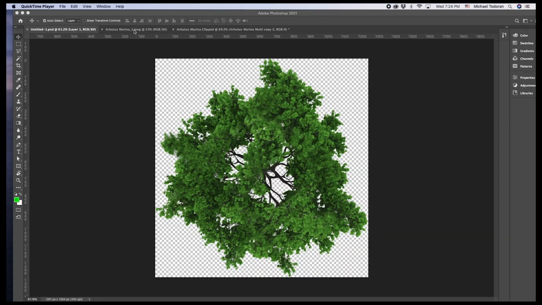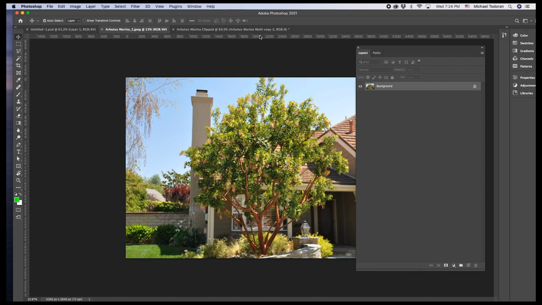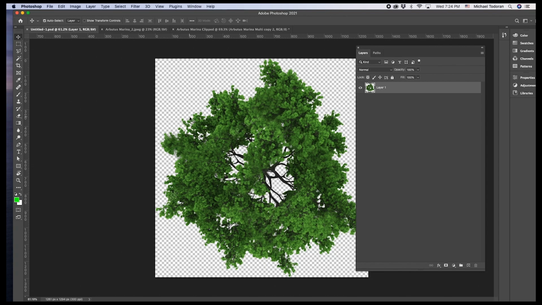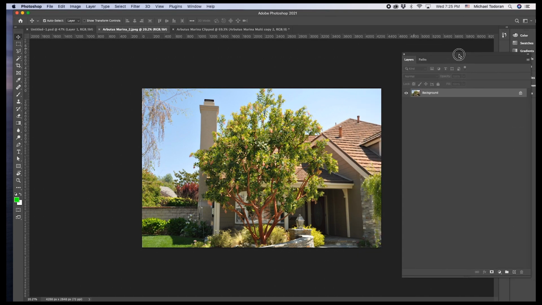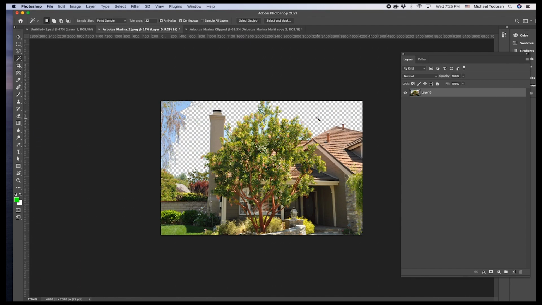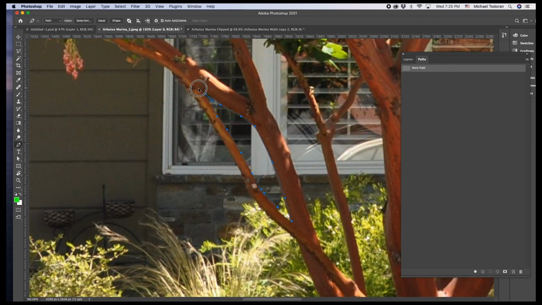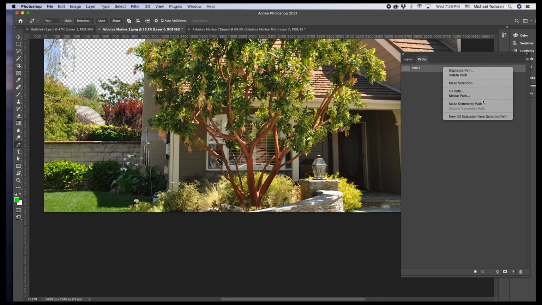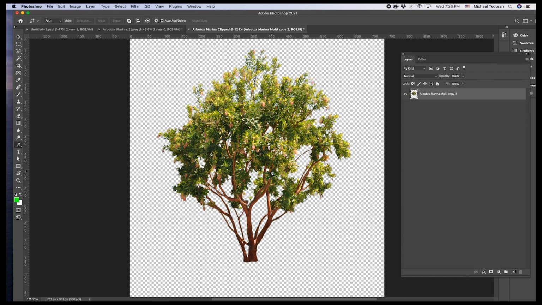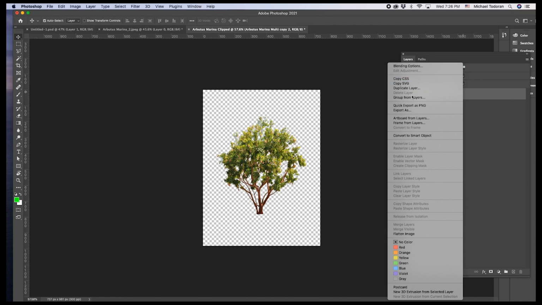Okay, so what we want to do is we want to create an Arbutus marina, but we want a top view. But we can't find any top views of an Arbutus marina. Now, if you're doing a plan view illustrative, chances are you're also doing an elevation or a section. So what we're going to do is take our time and cut out a really good Arbutus marina. It'll look something like this. I'm going to copy this.